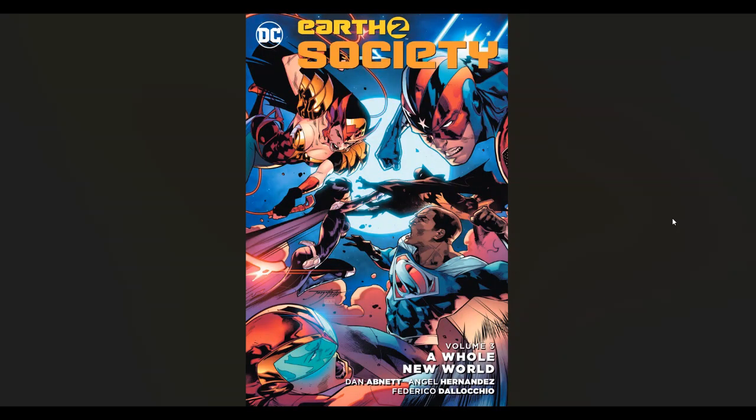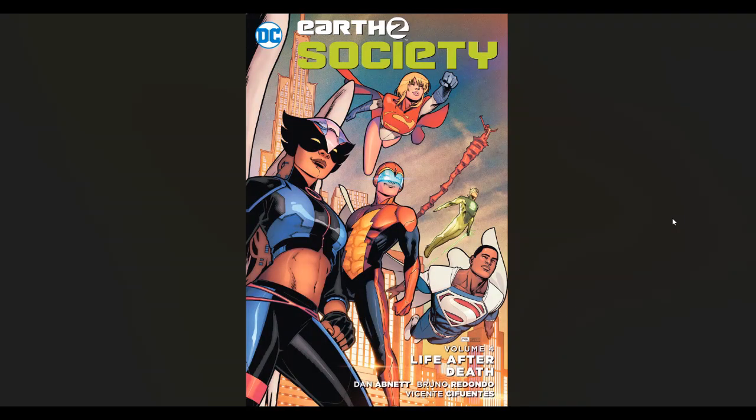The third volume of Earth 2 Society is just called A Whole New World, and it collects issues 13 to 15, then Annual 1, then issue 16. Again, note the complete lack of DC Rebirth branding here. This is its own thing following on from New 52. And finally, the series ends with Trade Paperback Collection 4, or volume with a small v4. It's called Life After Death, and it collects issues 17 to 22.